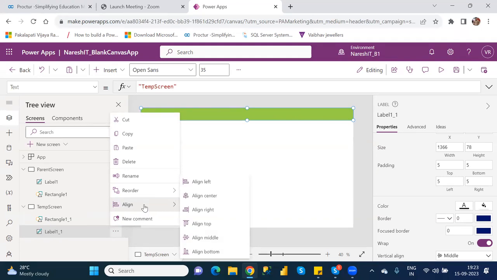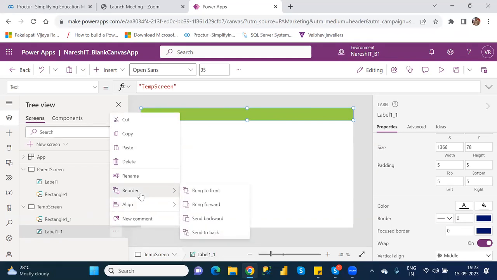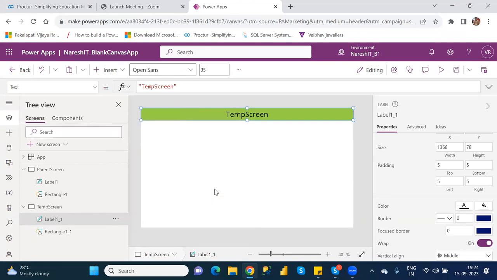Not alignment, reorder. So the reorder option. That particular element has gone back behind the rectangle shape. I want to bring it to the front. So whatever label is there, in the reorder, click on these three dot buttons and use bring to front. Then it will come.